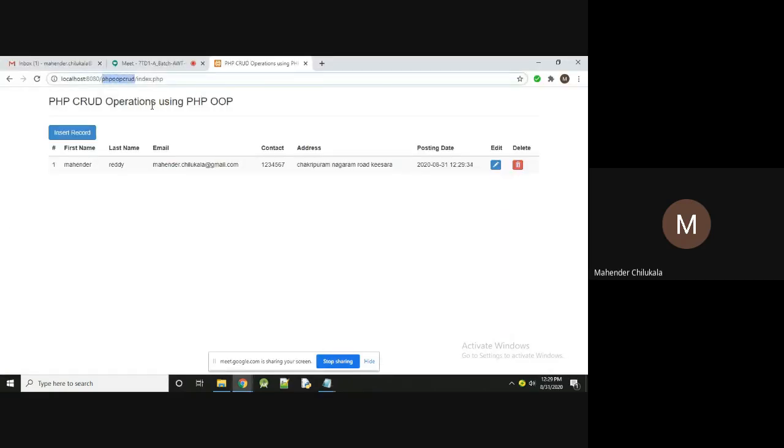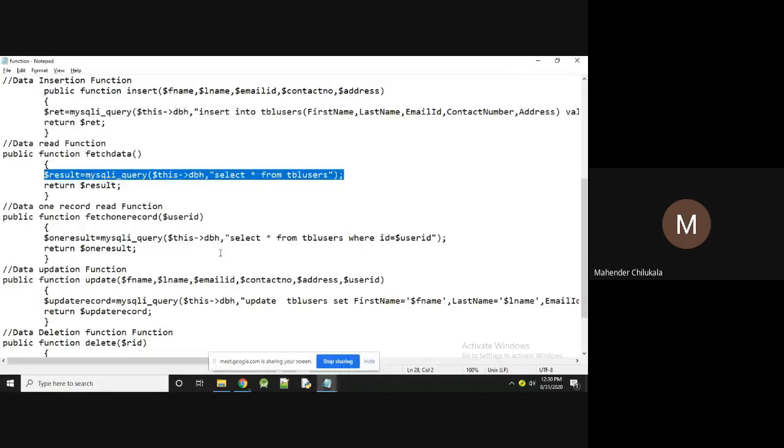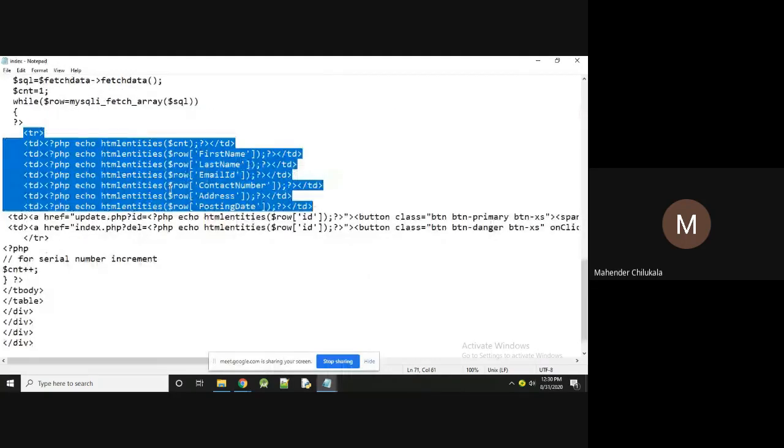While we are executing this project, php oops crud php, it directly executes the index.php. In the index.php, we are performing the fetching data operation directly. So that's why it displays all the details available in the table users.